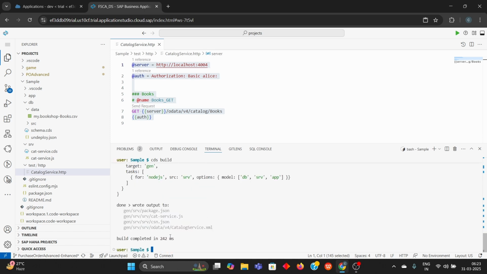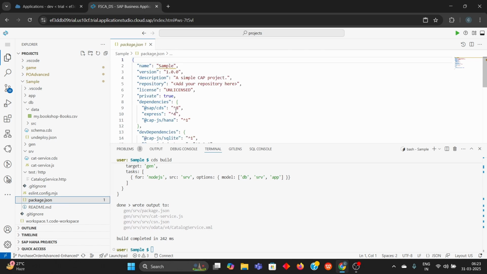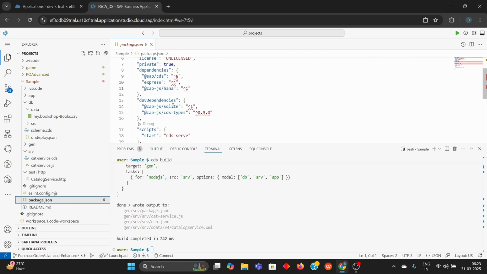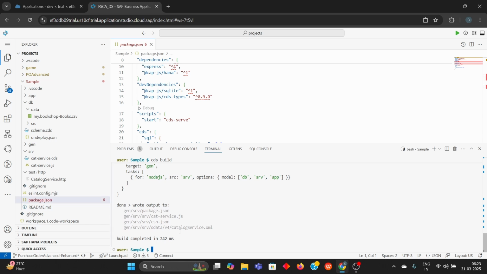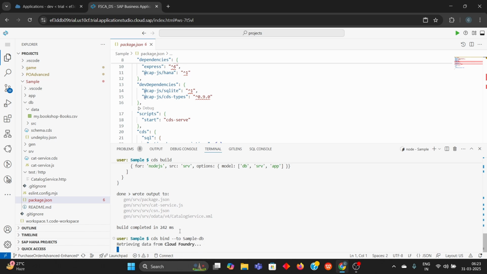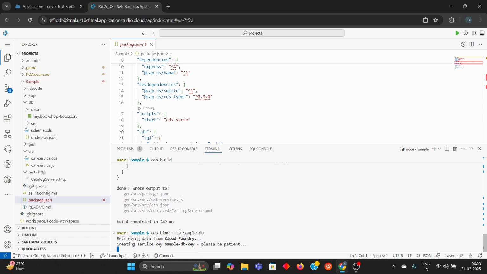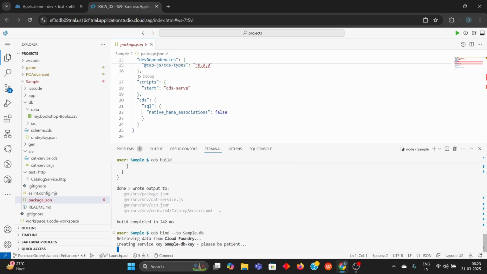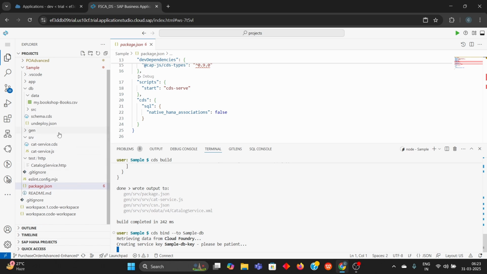Now we are going to build our application. We have added our HANA configuration, but we haven't bound our DB. So we are going to bind our DB for local testing. So it is cds bind --to and the DB name that we have created just now. After executing this command, we can see a .cds-rc-private.json file getting added within our folder structure.